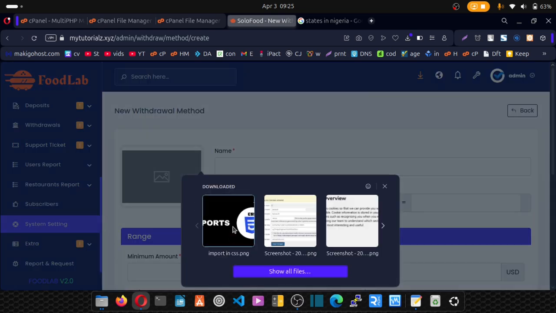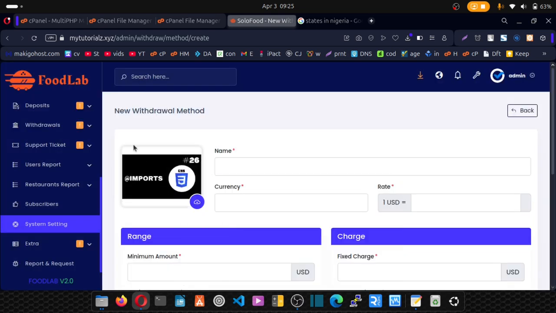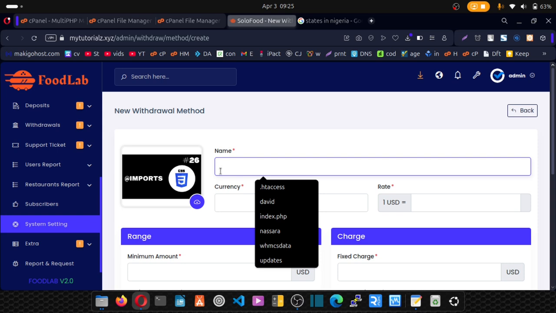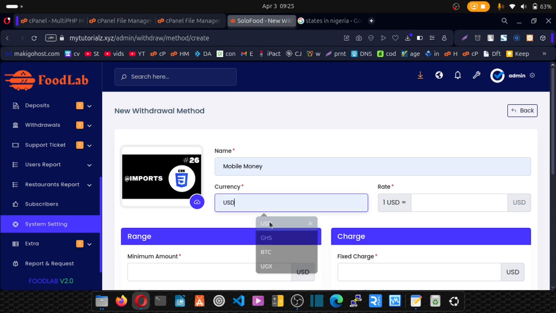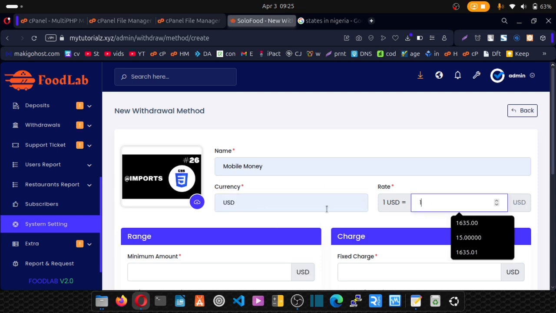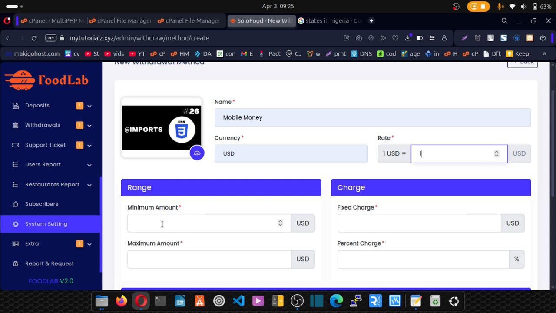And I'll pick this logo. Just ignore this logo, all right? But I assume this is mobile money. Okay, so this is my mobile money logo or bank transfer. Upload that logo, put mobile money, and pick currency USD. Now rate, 1 USD costs 1 USD. Minimum amount 1 and maximum.